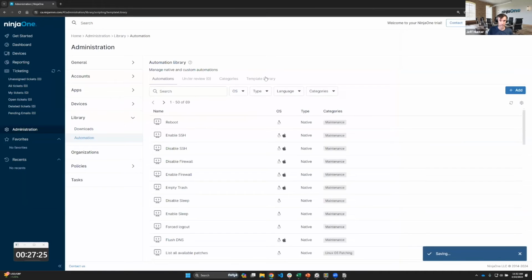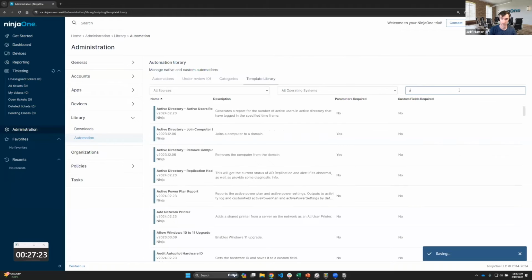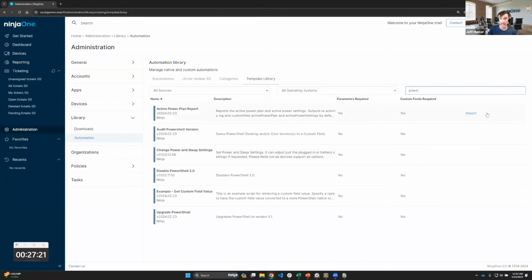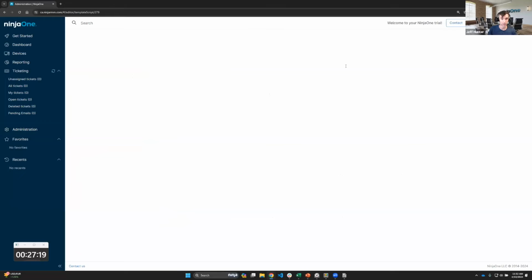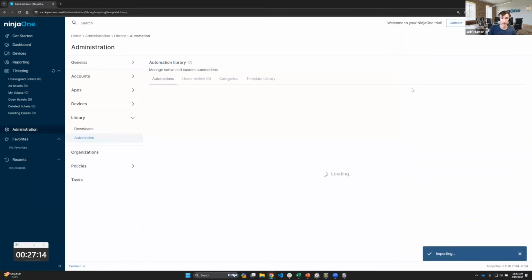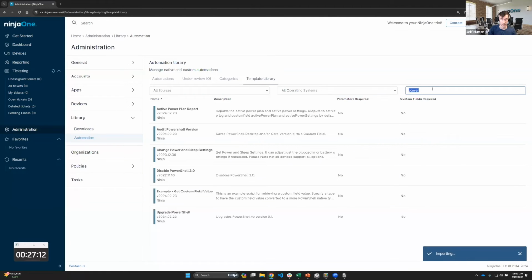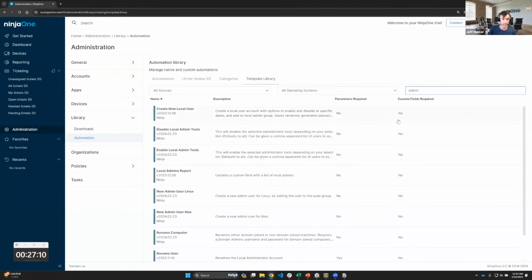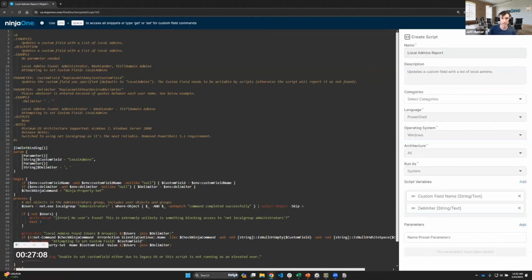All right. We'll do another few more of these very quickly. Active power plan report so that we can report that into a custom field. We can import that there. The admin report that I mentioned, local admins.